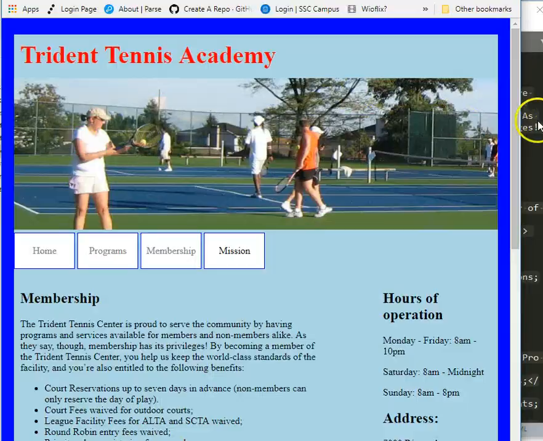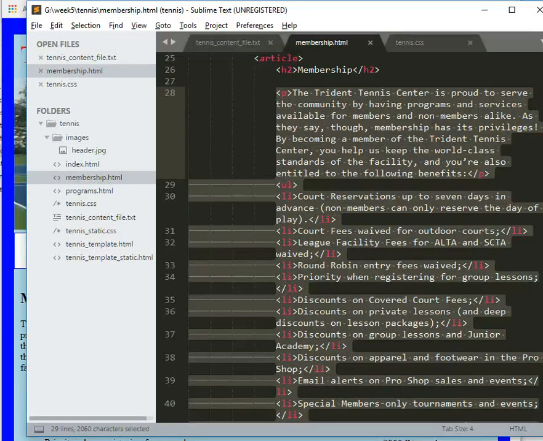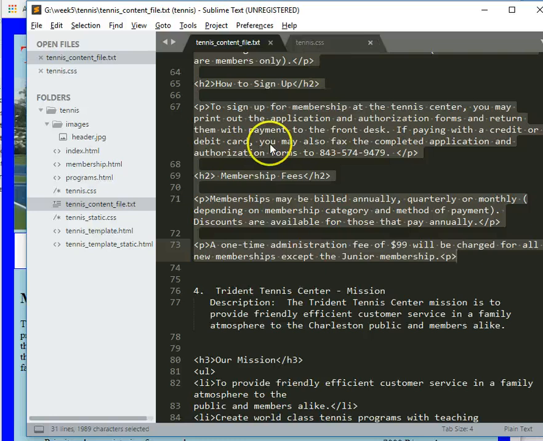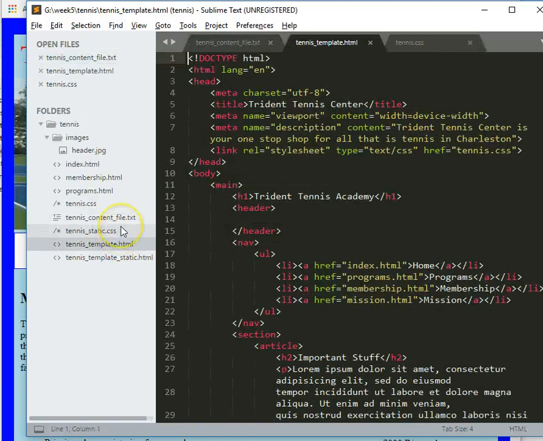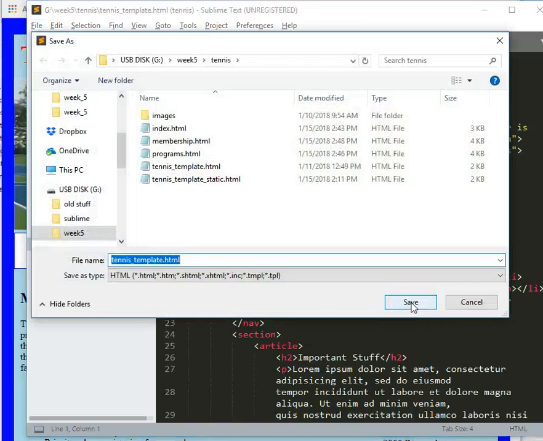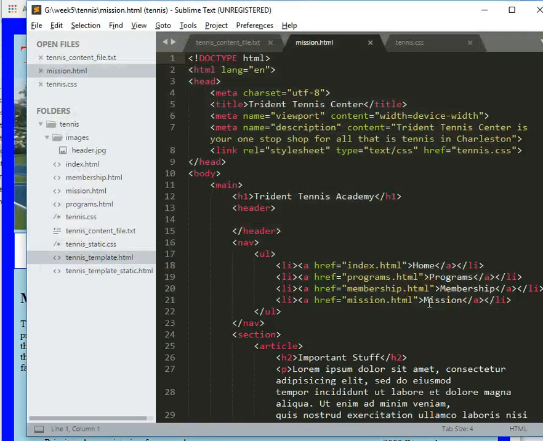Alright, so I'll go back here. I'll copy our last page, which is mission.html. I'll close mission.html, open up our template, do a File, Save As, paste in the file name, and that's our final one.